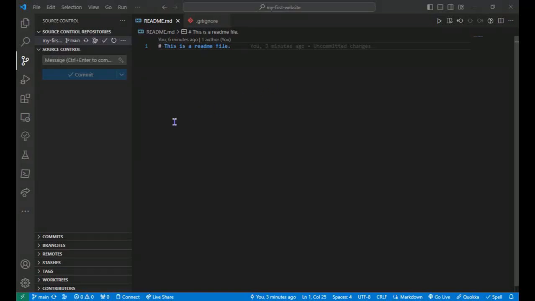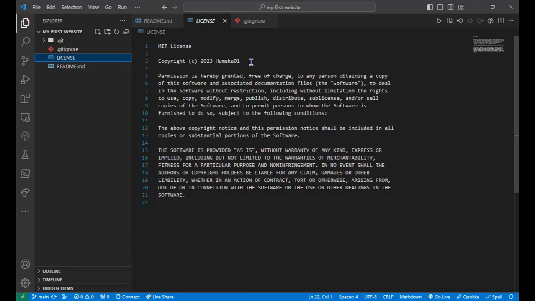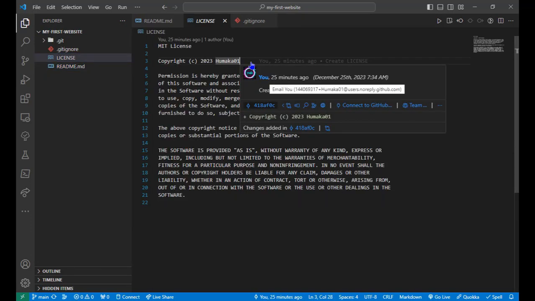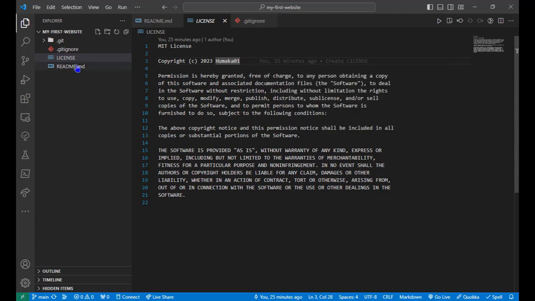Alright, so right now I'm going to talk a little bit about some extensions that are going to help you a lot. Now, if you go here on the readme.md, for example, or any file, let's say license, for example, on my end you see here who has done the changes, which says here "You, 25 minutes ago," and some information of who made those changes. Now, you're not going to see that if you don't have this extension.